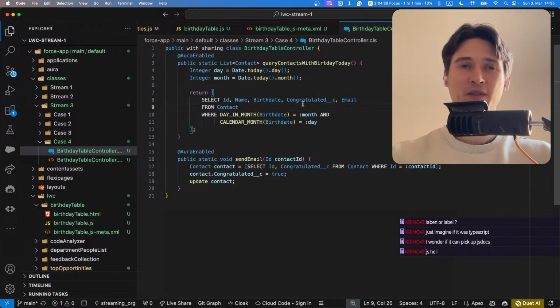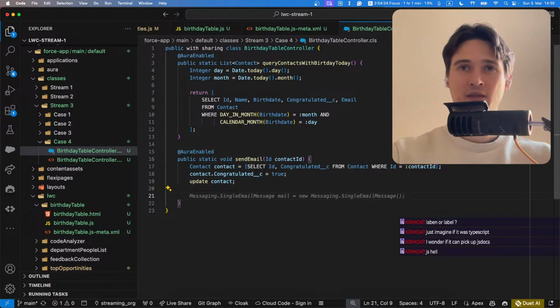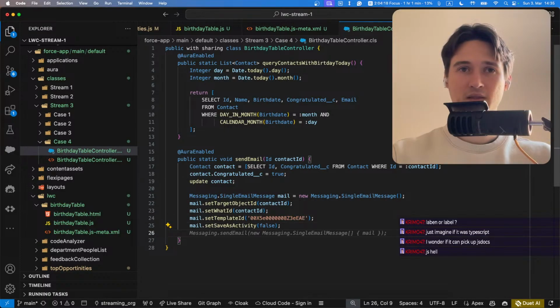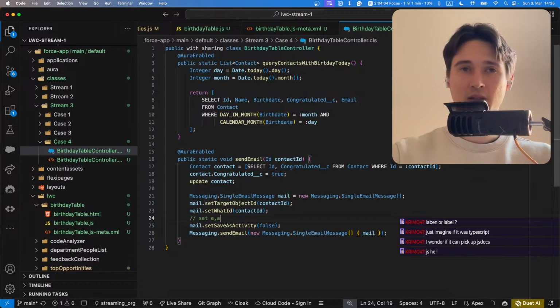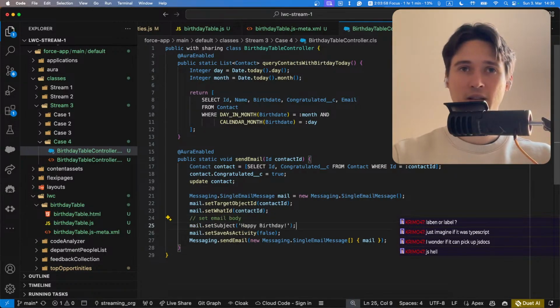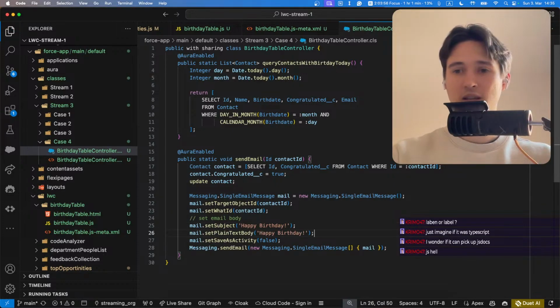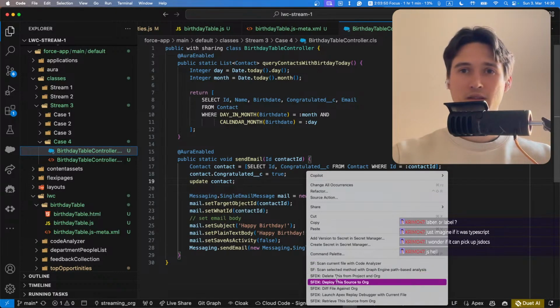Okay, so we have birthday congratulated here, and we say congratulate true, and then update, and then we can also send an email. I mean, obviously it's not going to be like this. Let's not set the email template. Instead, let's set the email body, just to test it out. And then we can switch to the actual template. Okay, deploy.